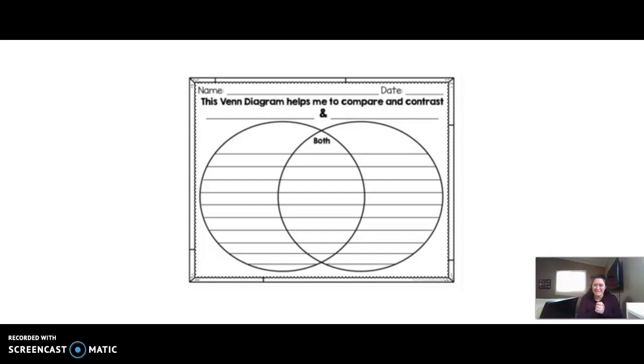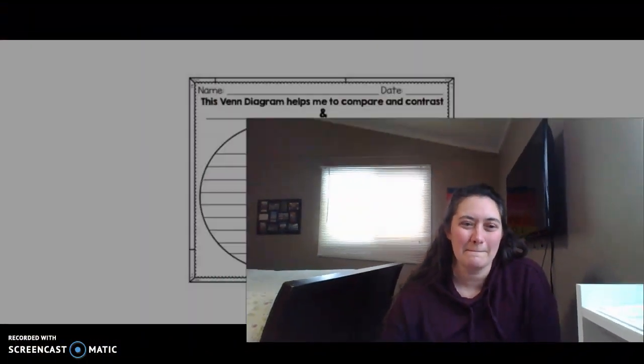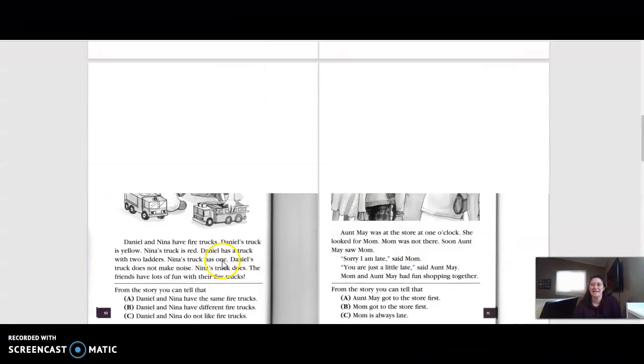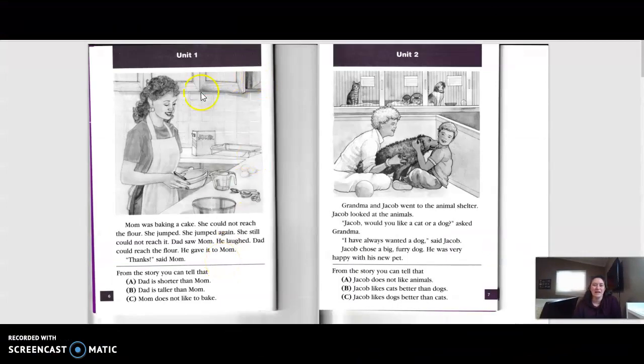But before we get to that, we're going to break out into partners. I'm going to put you into partners and we're going to work on a foldable or on some practice pages. Let me show you what the practice pages look like. Our practice pages are right here. And in class, I'll pass these out and pair you with partners.